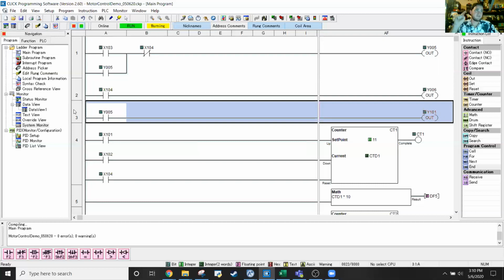Then we could have a touchscreen switch that you have to hit that would engage the contactor, and then you'd have a separate start button.